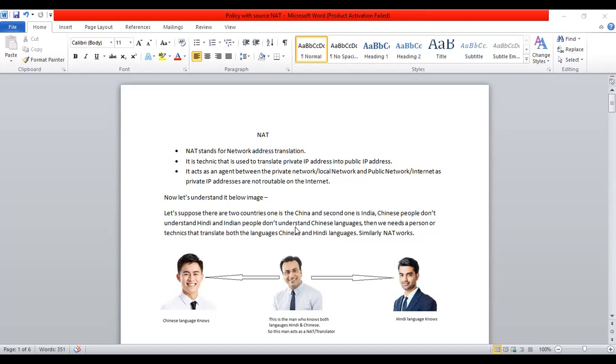Let's suppose there are two countries. One is China and the second one is India. Chinese people don't understand the Hindi language, and similarly Indian people don't understand the Chinese language. So then we need a person, or any technique, that can translate both languages, Chinese to Hindi and Hindi to Chinese. Similarly, NAT works.